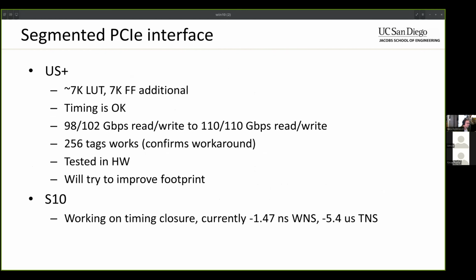On the UltraScale Plus devices, it uses about 7K LUTs, 7K flip-flops additional, which is a bit much in terms of the footprint. I'll see if I can tweak the logic a little bit to simplify that. I'm not sure how much success I'm going to have, but we'll see. Timing closes, so that's good. And it definitely improves the performance.